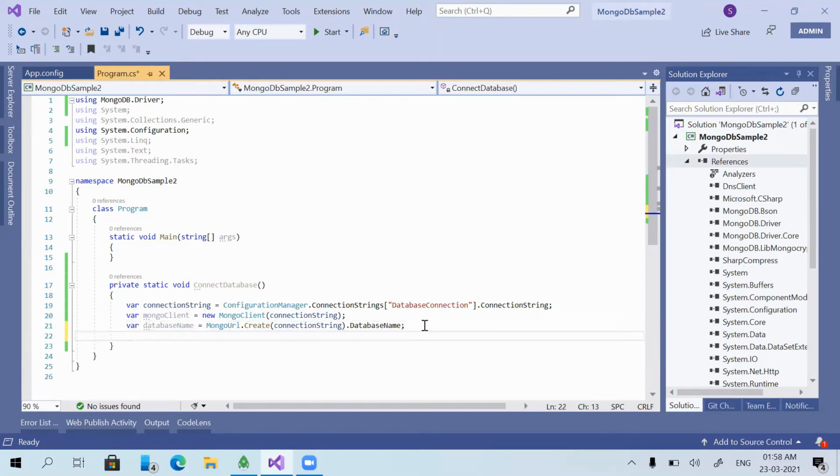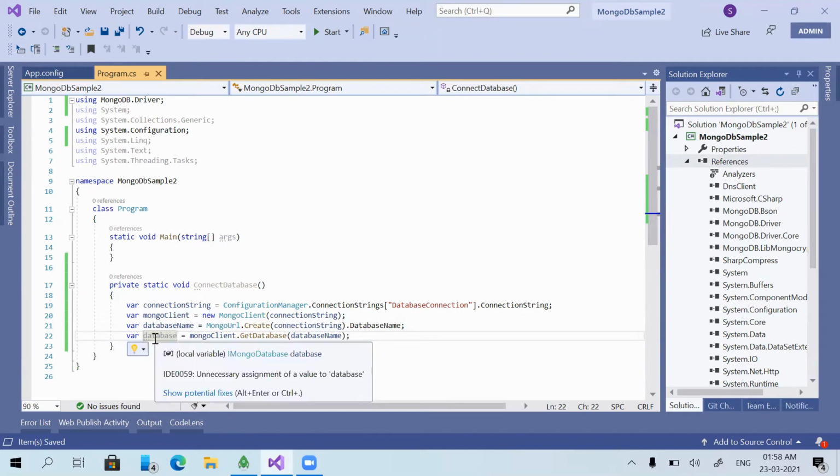Now we are going to create the database object, where database is equal to mongoClient.GetDatabase of, and here we have to give the database name. Yes, that's it. Now we got the database object here. IMongoDatabase is the database object. So we will need this database object.